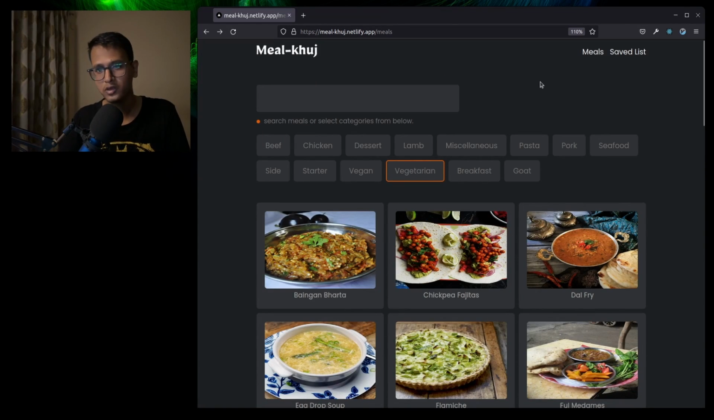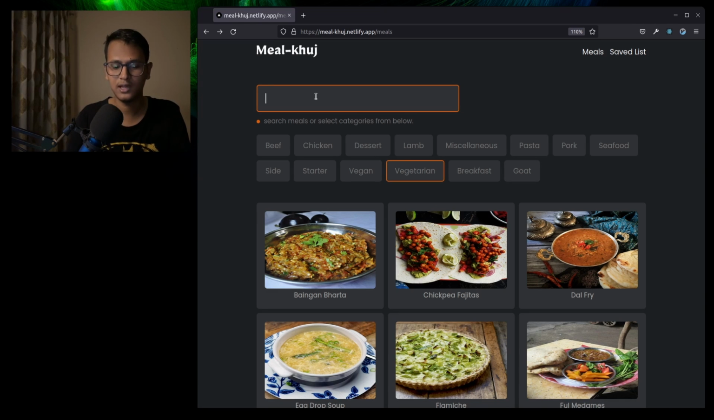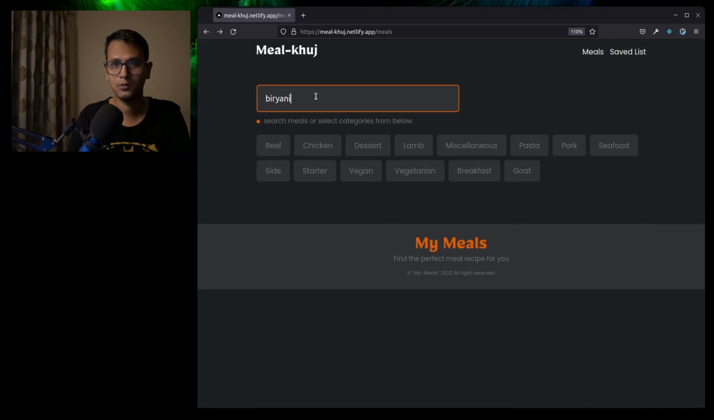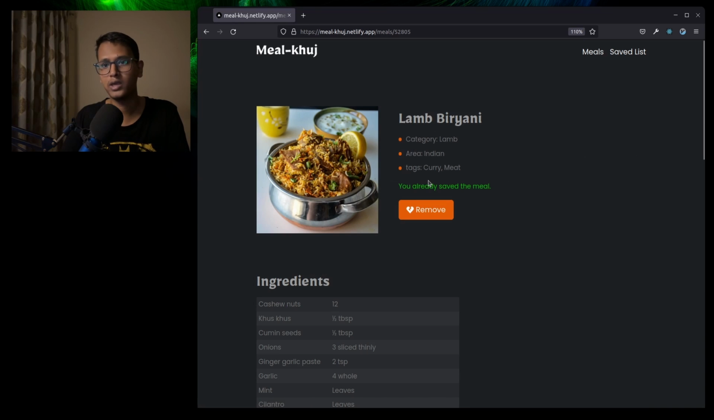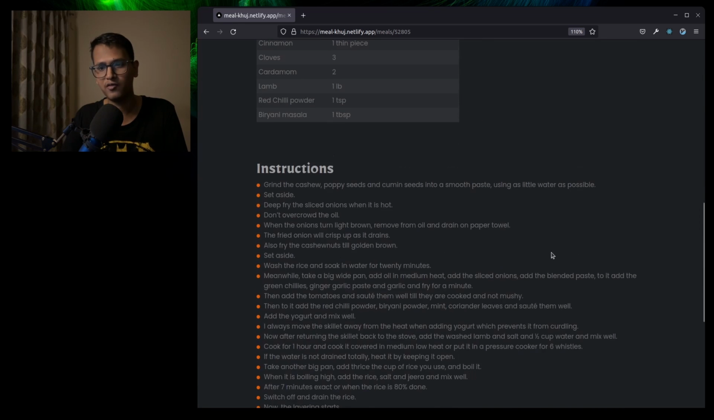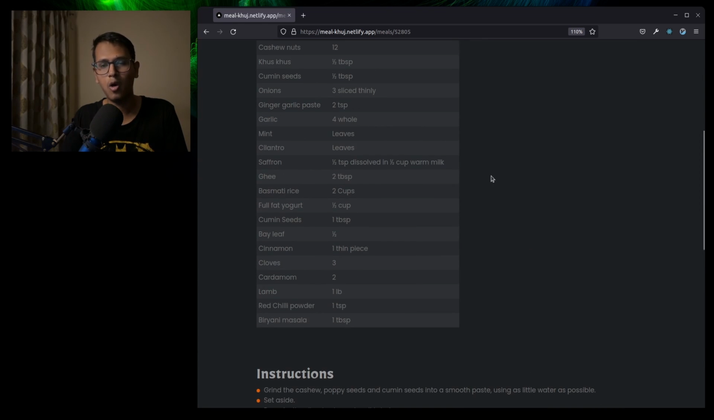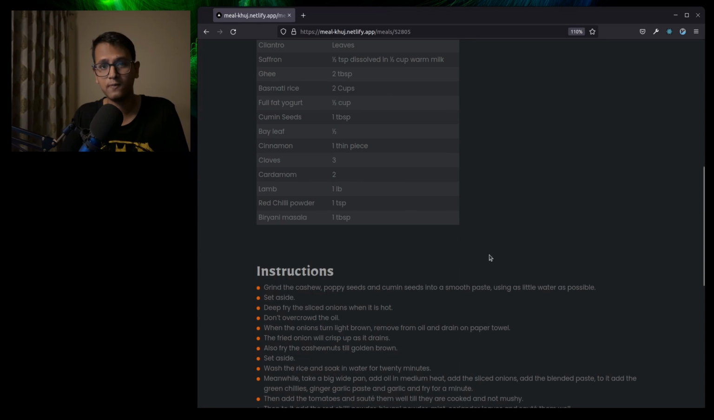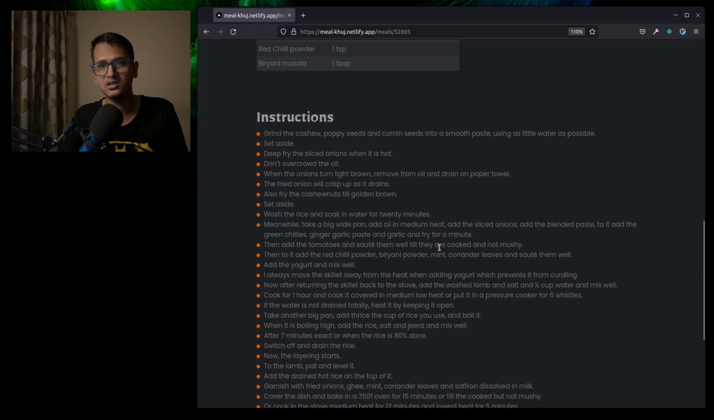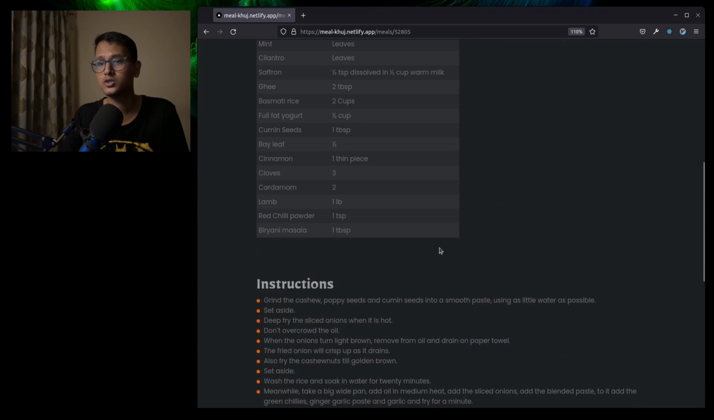Here, if you want to, you can also search for any kind of meals. So let's search for one. You can see we have the searched meals, and if I come inside of this meal, you can see all of the information about the meal. We have the ingredients table, all the ingredients are listed here, and after that we have our instructions, all the instructions to make this meal.